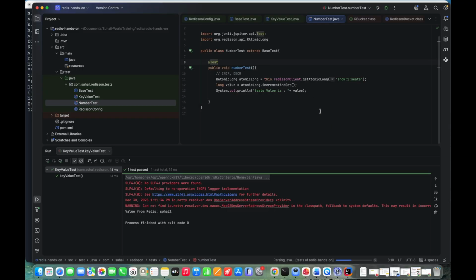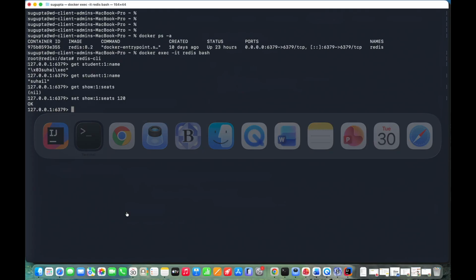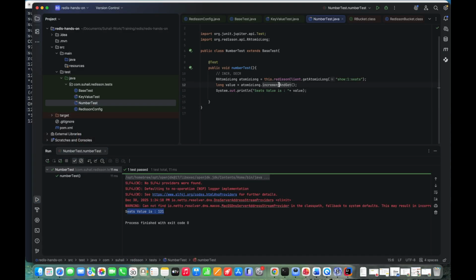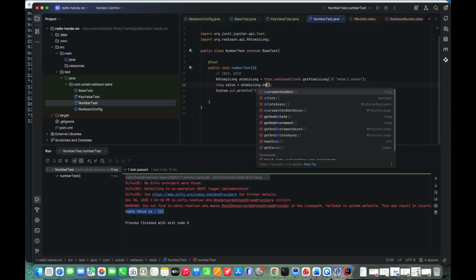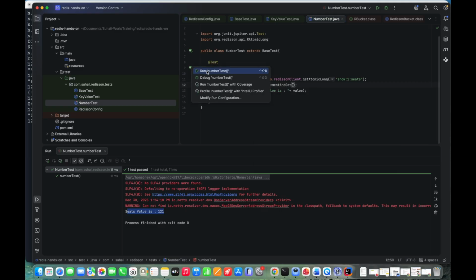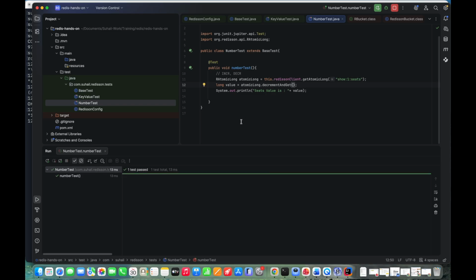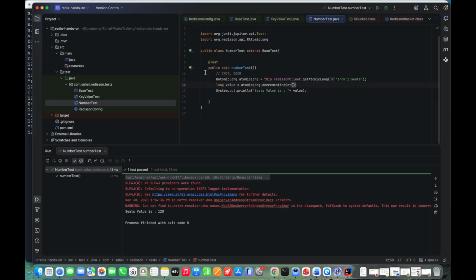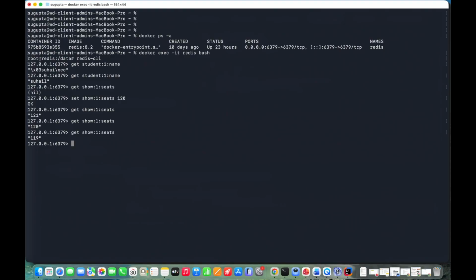Let's run this, and if you run this, the value is 121. Let's verify from Redis. It is 121. For this you already have the decrementAndGet method. If you run decrementAndGet, the value would be populated as 120. Let's run one more time, and you would see the value is populated as 119.